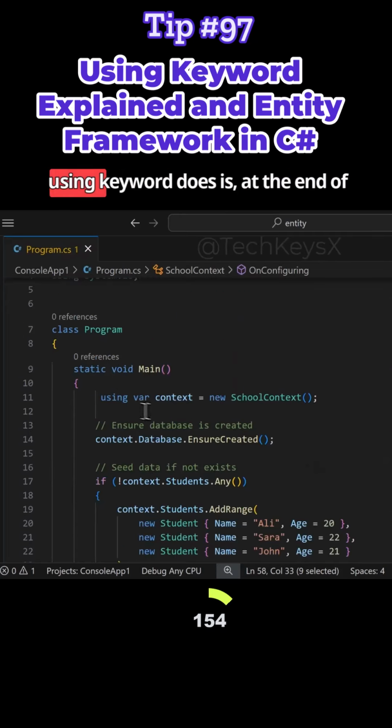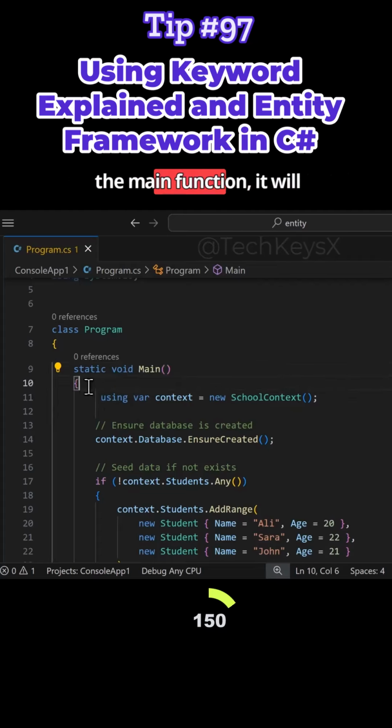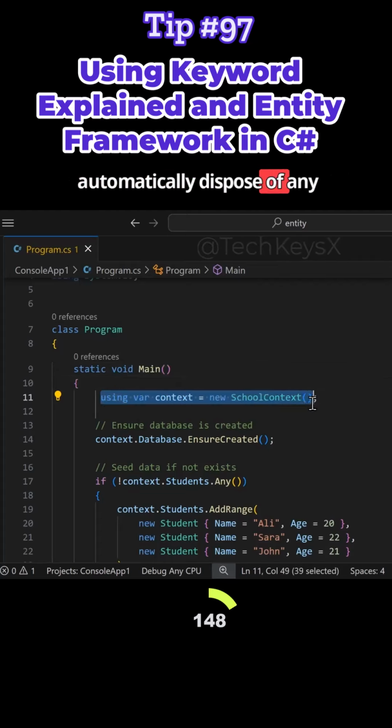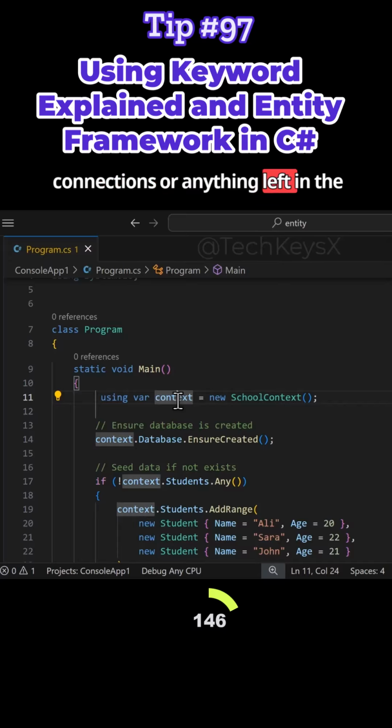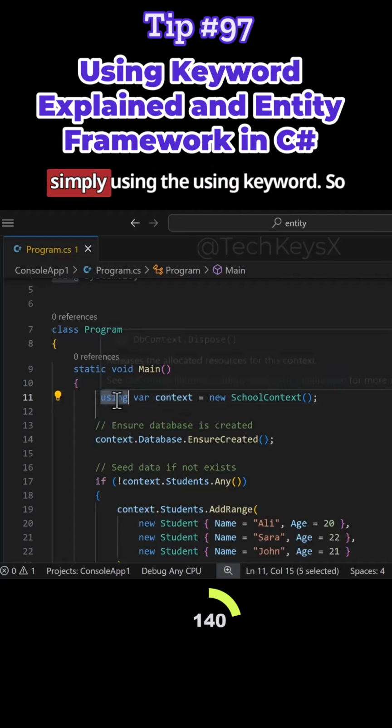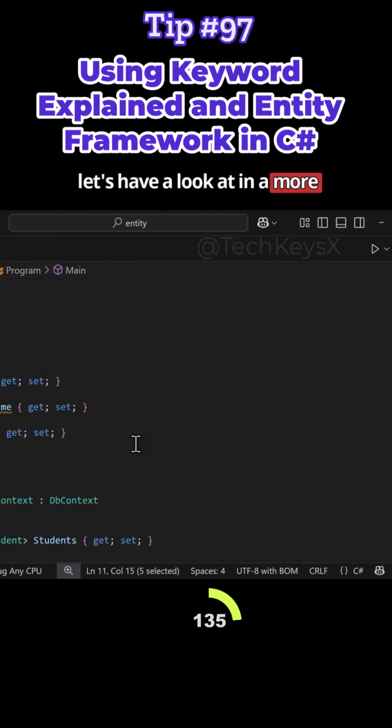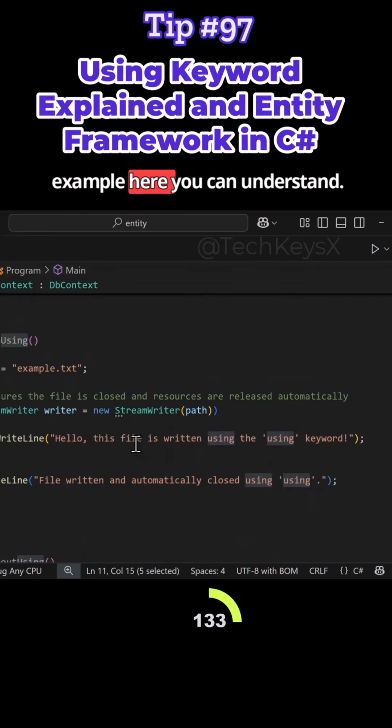So what the using keyword does is, at the end of the scope of this function, which is the main function, it will automatically dispose of any connections or anything left in the memory, such as any data sets that are locally held in the memory. It will get rid of them automatically by simply using the using keyword. So let's have a look at it in a more practical sense, with a smaller example that you can understand.